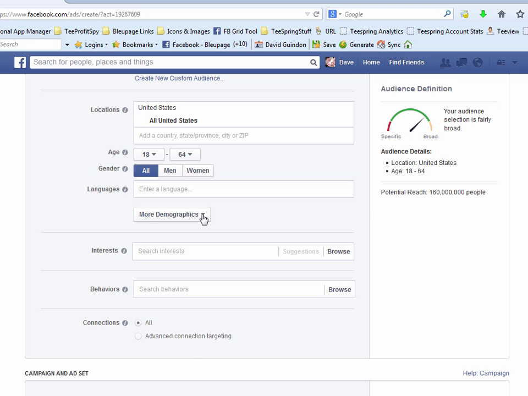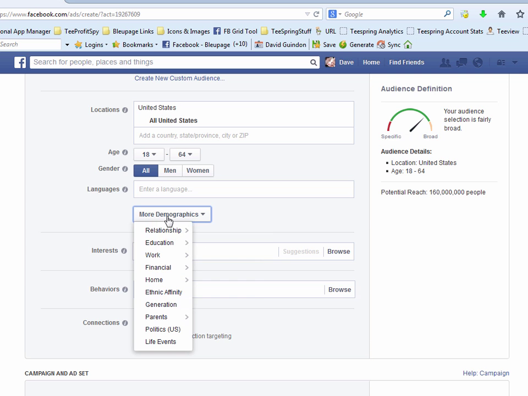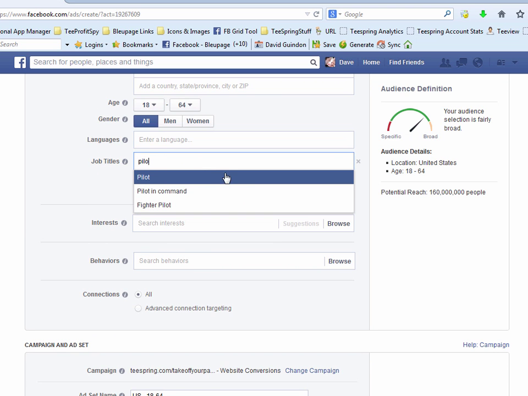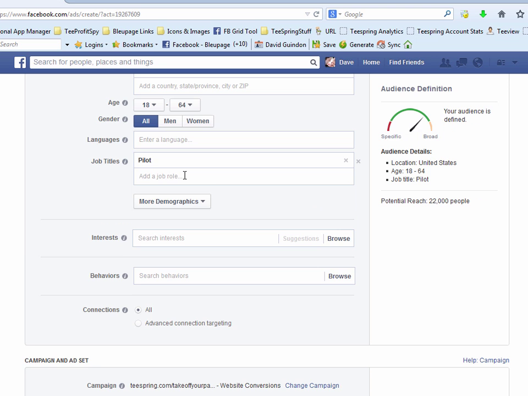So let's use the more demographics and go down to work and job titles. In here, I want to add the word pilot. Let's see if that comes up. There it is. Pilot, 22,000. That's pretty good, because if you think about it, this is the exact market. These are all people that have said they're pilots within their Facebook profile. But you've got to realize that there's going to be a lot of people in there that don't actually put their job title inside of their profile.